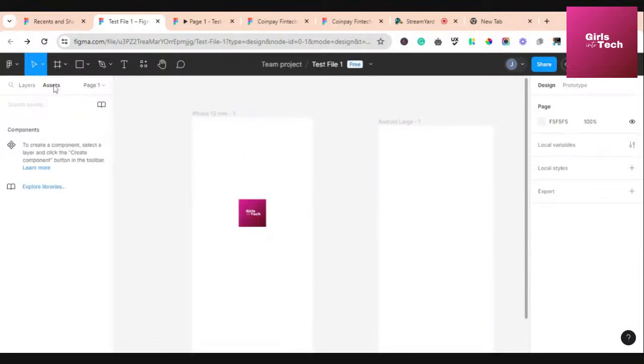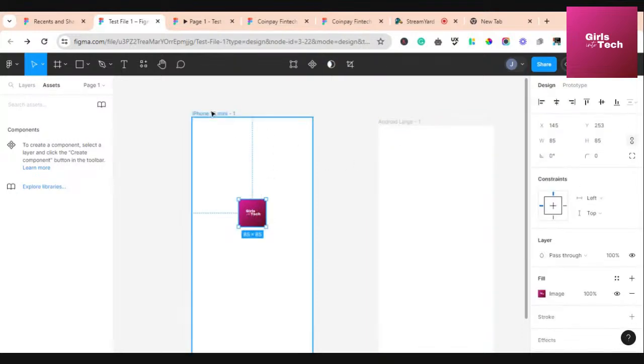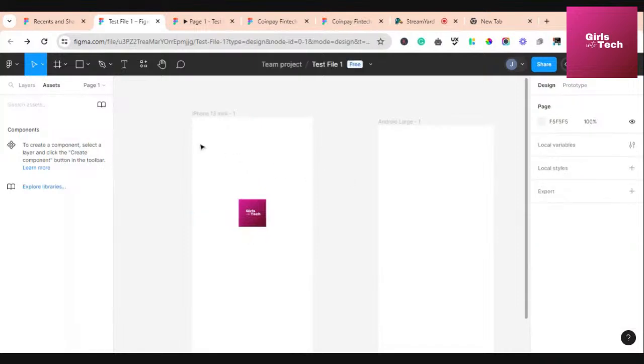Now, let's say we have assets. So your assets are basically like your icons and all, that you've made into components. It's not only icons. I can make this frame a component. I can make this image a component. So basically, all your components are going to be found inside your assets, and you can search for those components using the search feature right here.